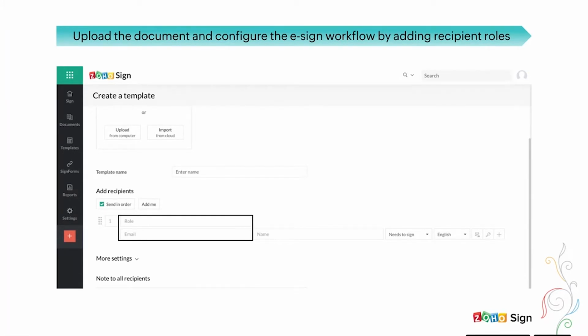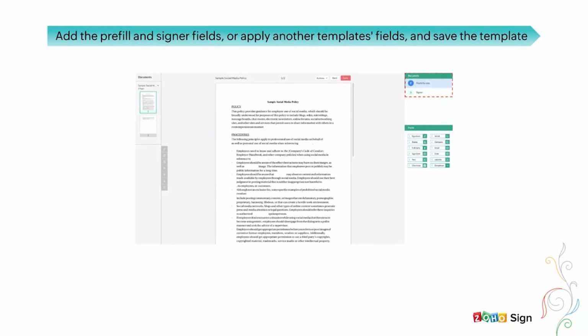Once you are at the template creation page, you can add the document you wish to create a template out of in the same way you would add a document for signing or sending. Configure the e-signing flow by adding the recipient roles. But please ensure that you have entered a value in either the role or email text box when creating the workflow. The next step is to add your signer fields and also the pre-fill fields, which can be populated when you send the template out for signature.